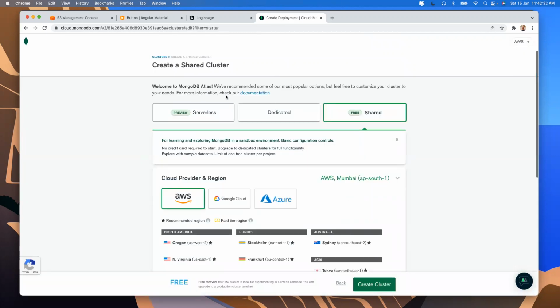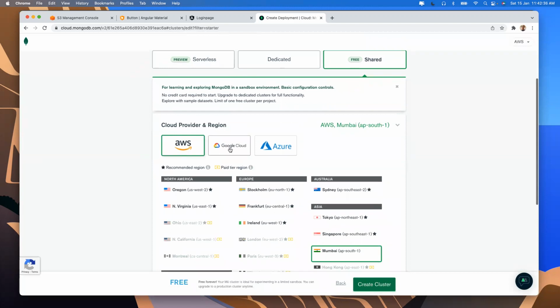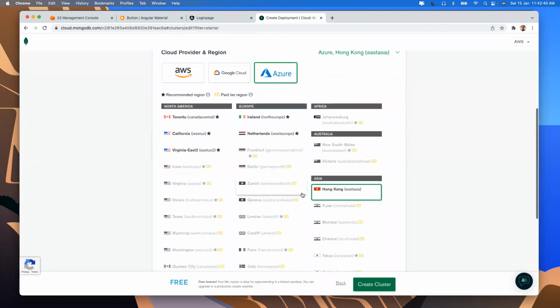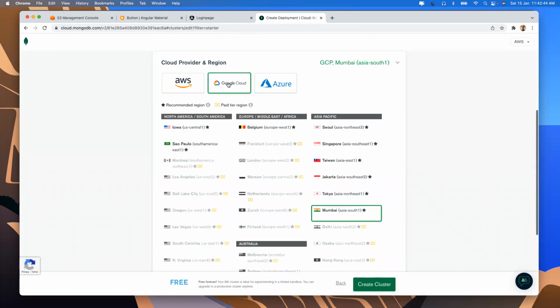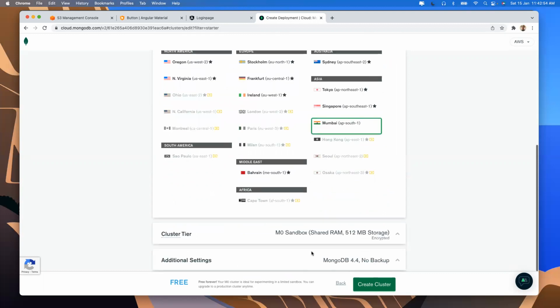Shared cluster we are choosing because we want to work on the free cluster as of now. Next thing, you can choose any of the cloud providers. Honestly, it doesn't make much of a difference, but because we are on a free cluster, we cannot use Mumbai in Azure. We can use Mumbai in GCP or inside AWS. I prefer AWS because my complete infra is on AWS. So for that reason, I'm choosing Mumbai.